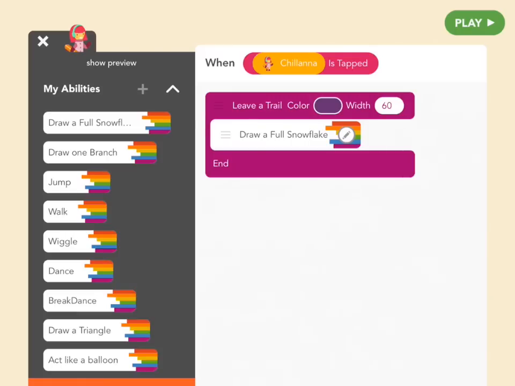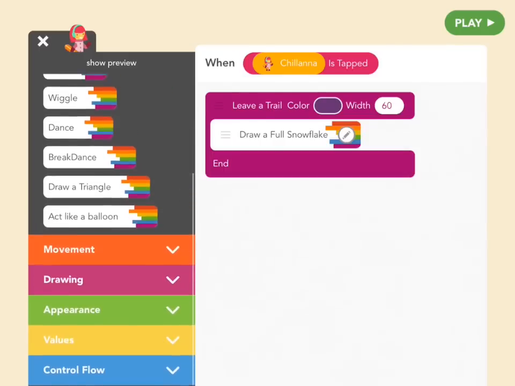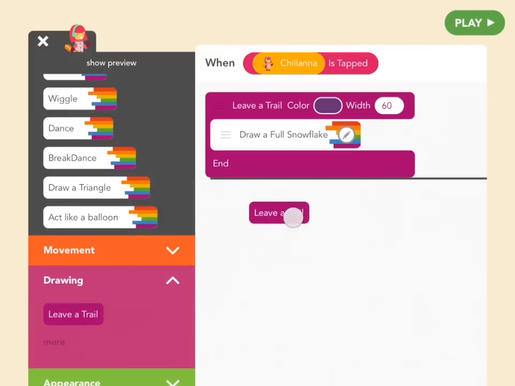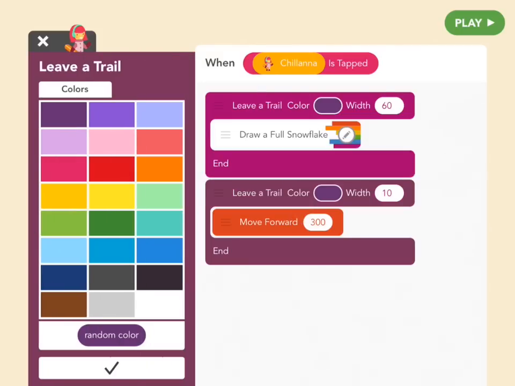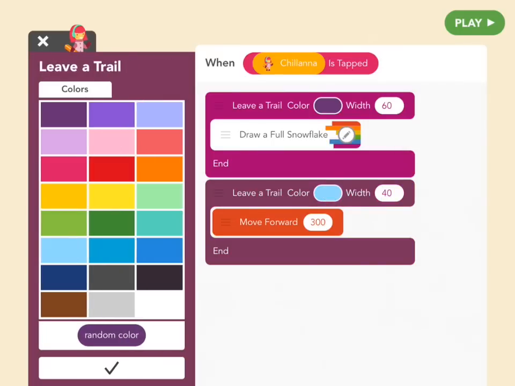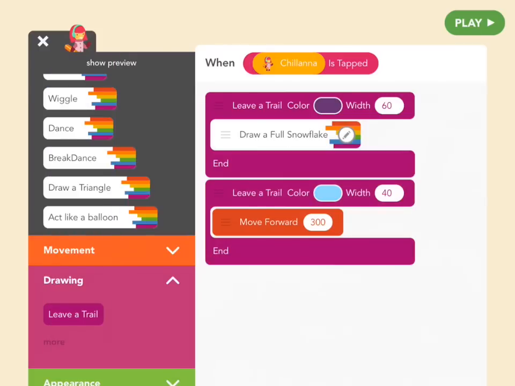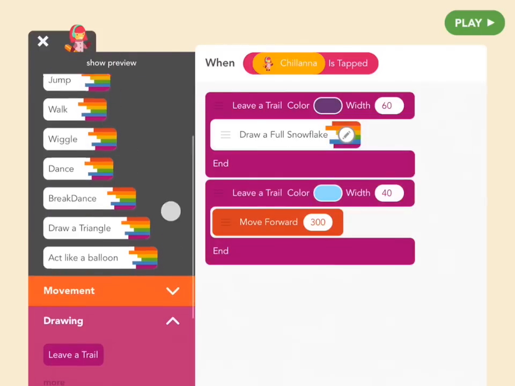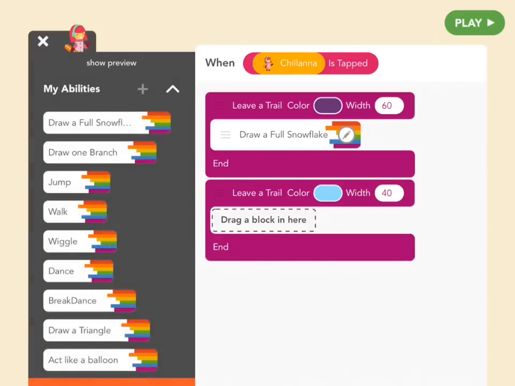And we can do that by having a thinner, brighter layer. So pull out a Leave a Trail block, which you find under Drawing, and let's make this layer thin and bright blue. So let's set it to 40, and the color should be, I'm going to pick this. But by the way, you can pick any color you want. And now just drag your snowflake ability into this Leave a Trail block.